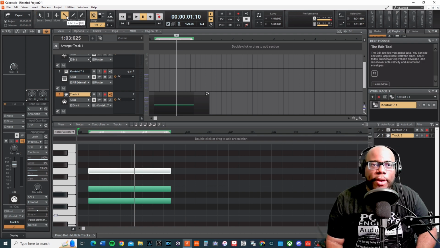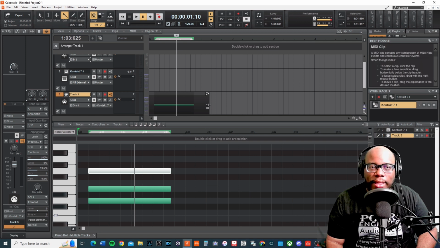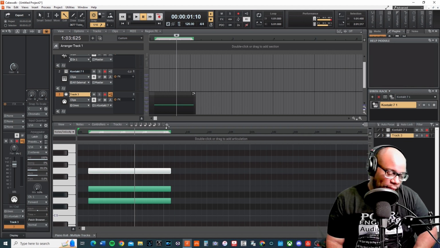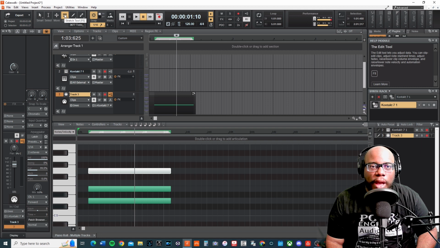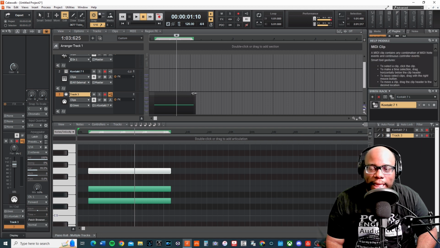So one part of the edit tool is going to allow you to adjust clips. Okay, so I can take the clips and I can drag them back and forth. If I press F8 again, then it's going to go into what's called the stretch tool. Now the stretch tool is going to work for audio or MIDI tracks. Basically, the stretch tool is going to work for audio and MIDI data.